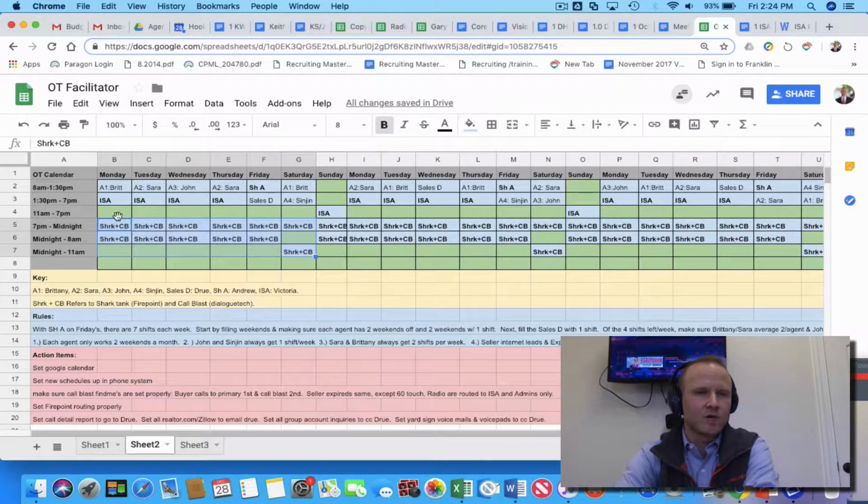Basically, on this one, the ISA would again work 11 to 7. It's just they would not be on OT until a little later in their shift. And so essentially this version gives the agents fewer shifts. I think once the sales director and showing agent is filled in, instead of there being 8 shifts left, there's 6 shifts left for OT.